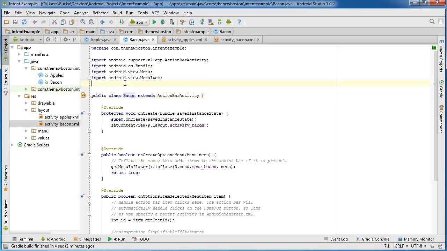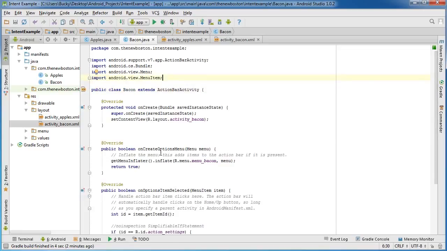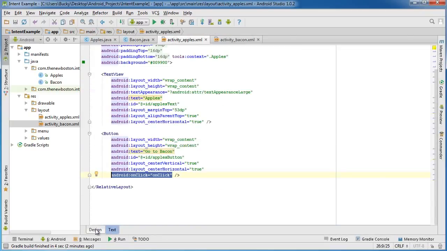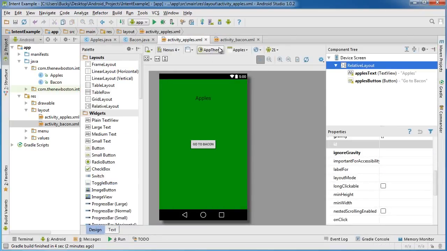I don't want to waste your guys' time showing you the same thing over and over again, but what I do want to show you now is something else, and that is, what if we want to take a piece of data from the apples activity, and whenever we switch to the bacon activity, we want to send that data along.